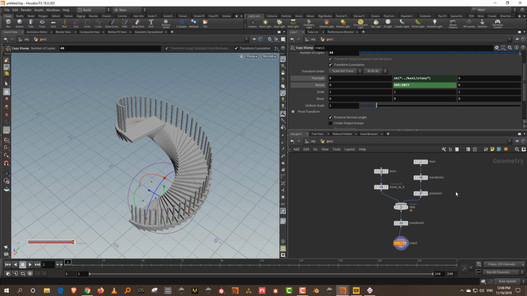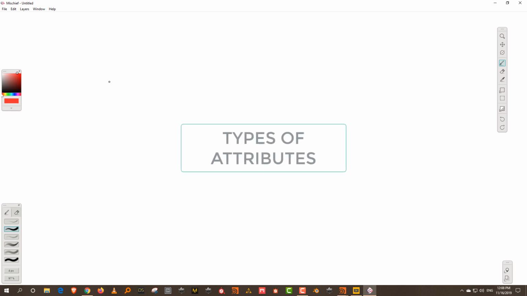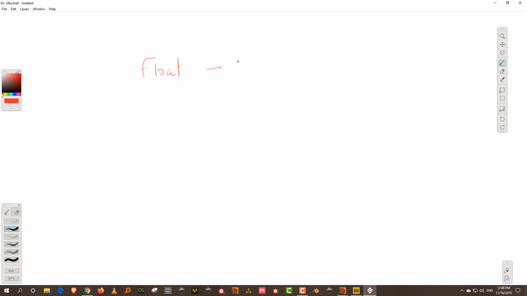Now, there are multiple types of attributes. We're going to take a look at 3 of them. So you have 3 types of basic attributes. The first one is a float. A float attribute is a single value with decimal places. Anything like say 1.01 or 5.06 or 0.0008, any of these can be a float attribute. So when do you need a float attribute? If you want to create an attribute that will affect, say, a bend angle, then you need a float attribute because a bend angle is a single value. So that's a float attribute.